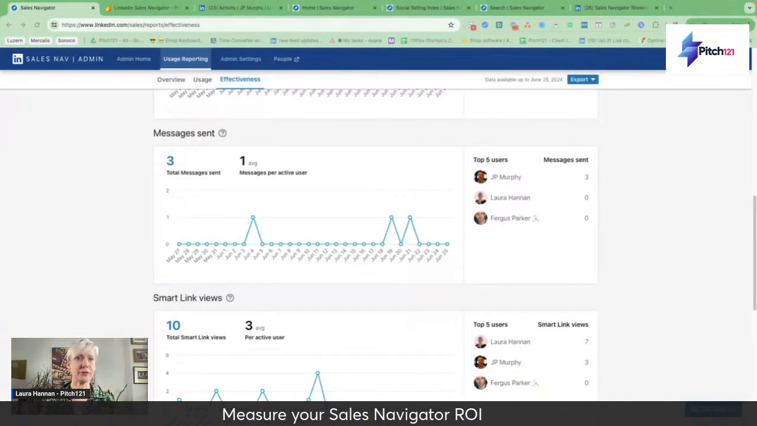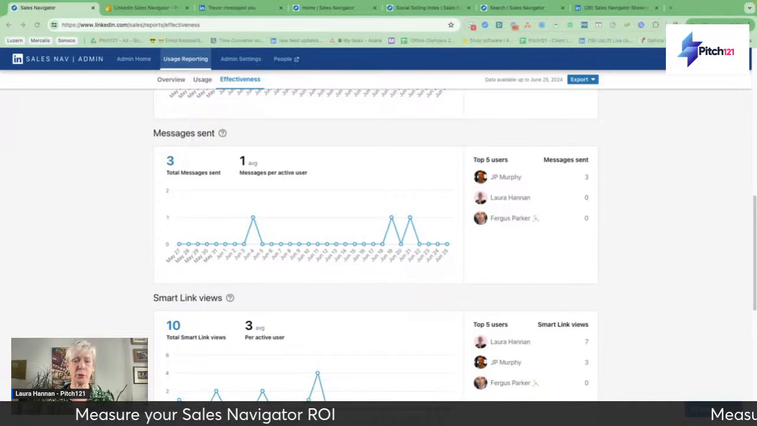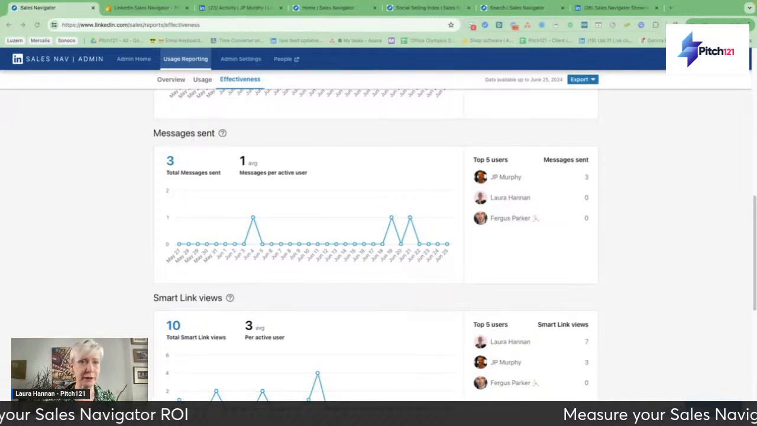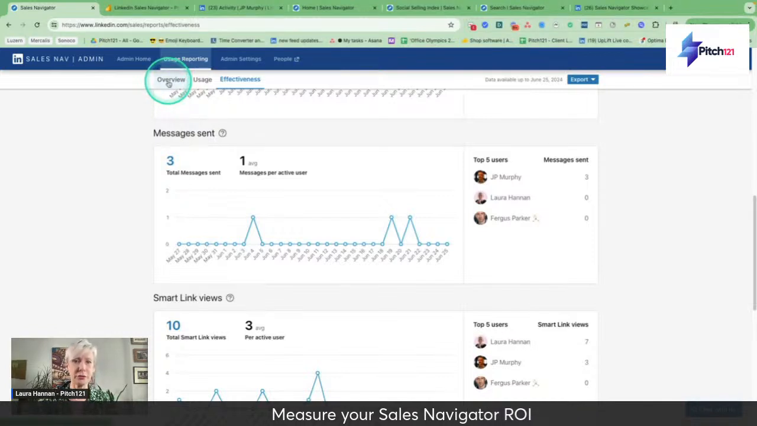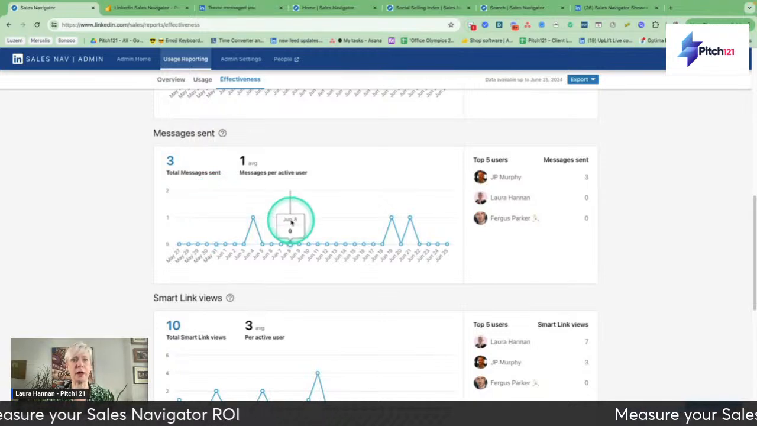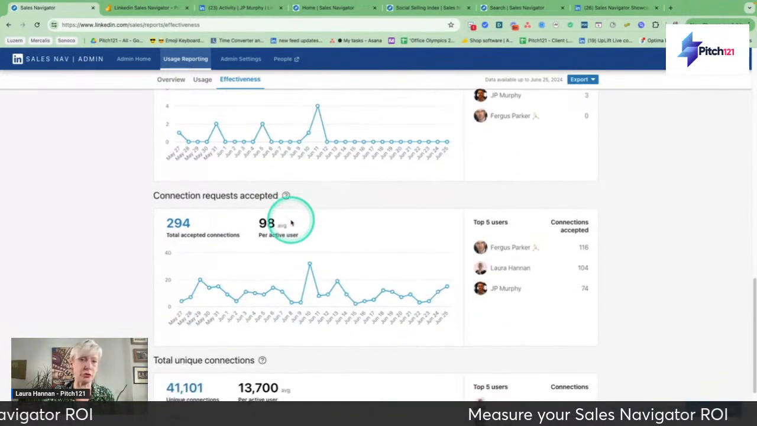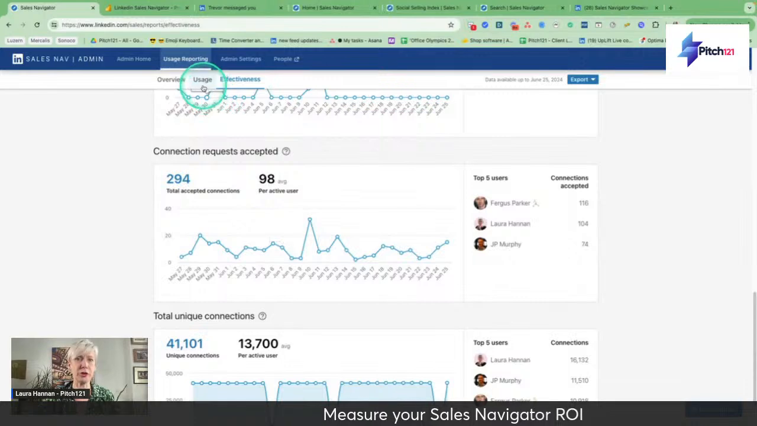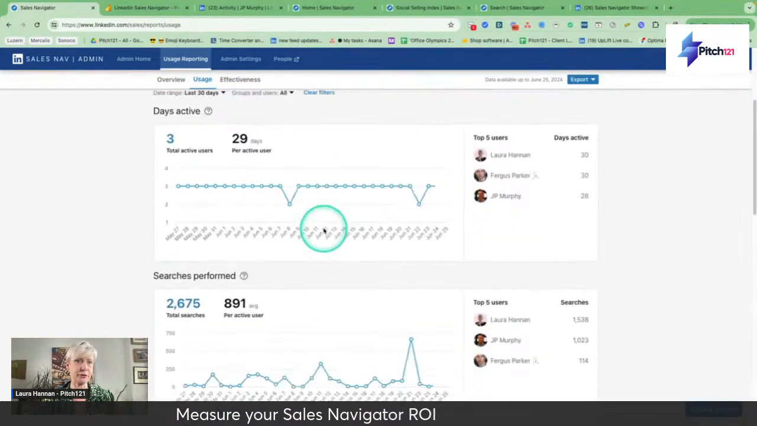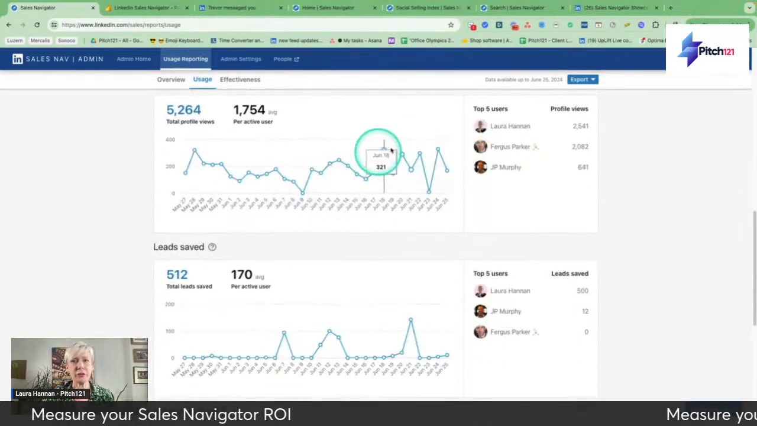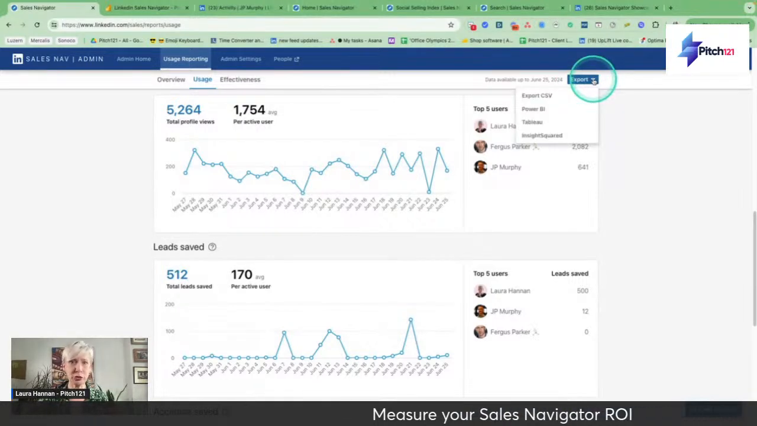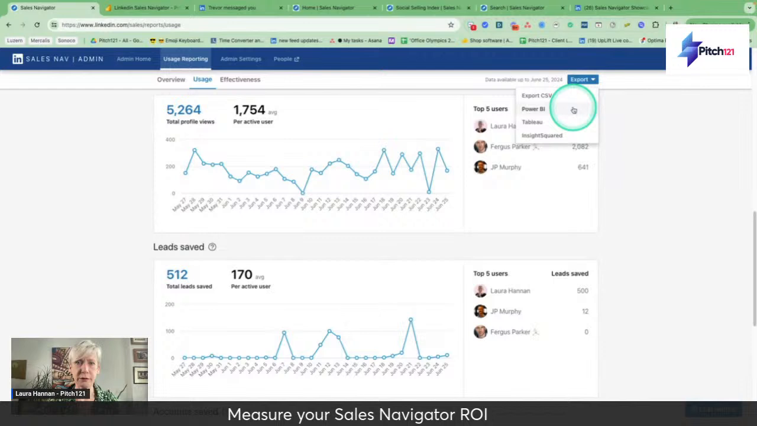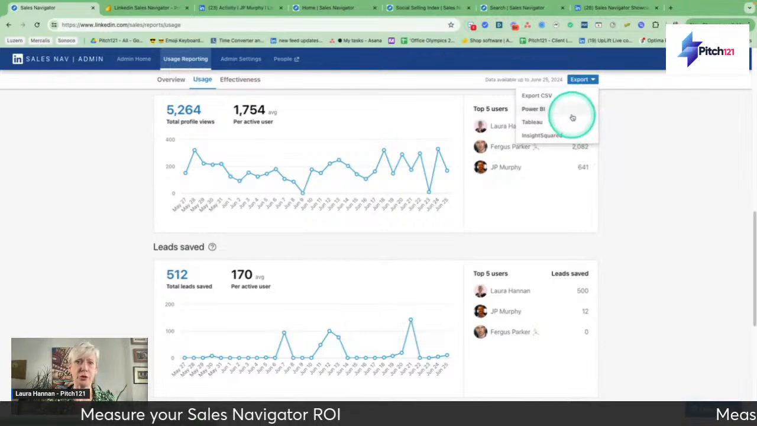So in Sales Navigator, this is the admin view. I don't know whether all of you will be familiar with this, but I thought a little bit of navigation around this would really help. You've got the overview slide where it's telling you whether your users are active. You've got the usage and you've got the effectiveness as well. And these can all be exported. Here on the right-hand side, you've got an export, and you can export to CSV, and if you have Power BI, Tableau, and so on.